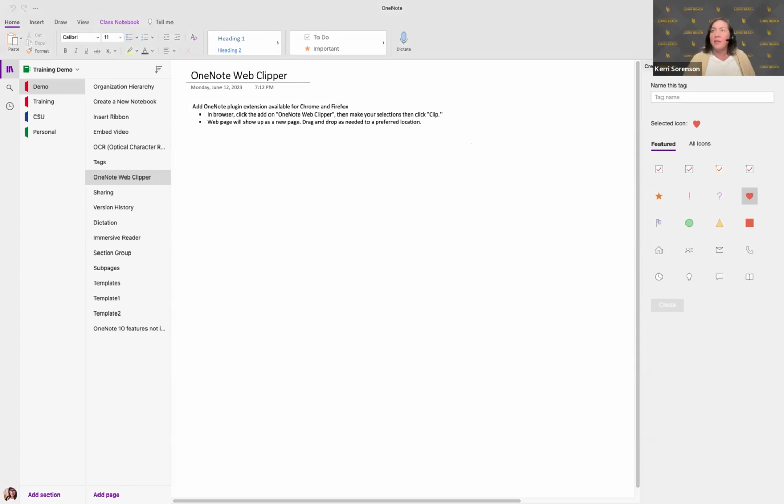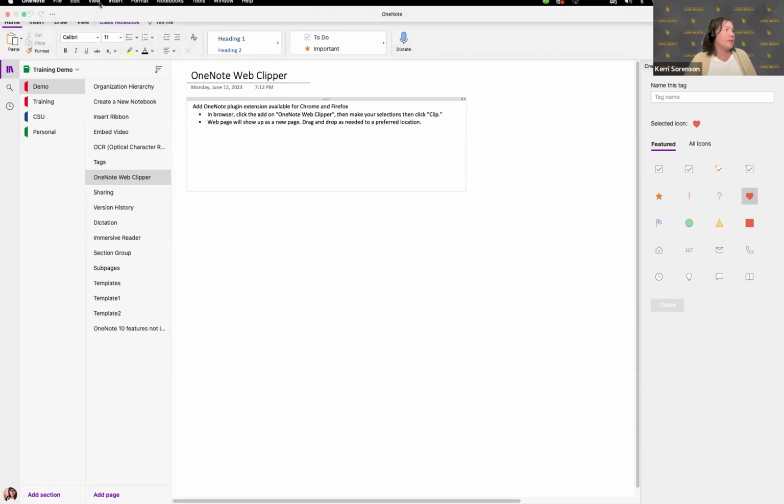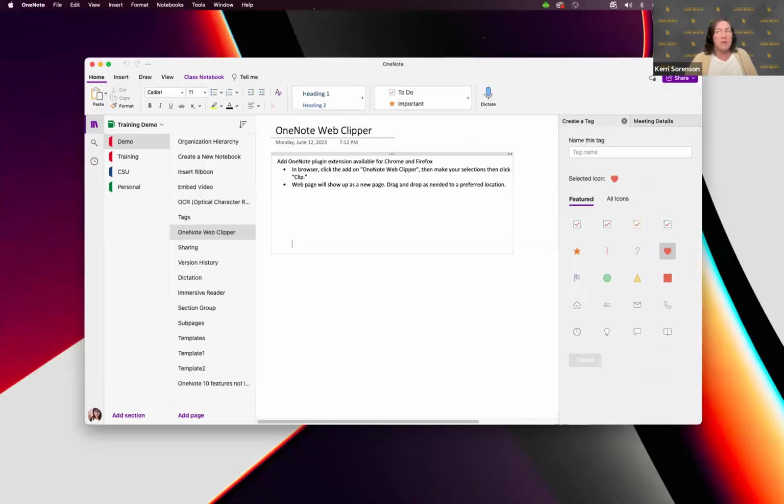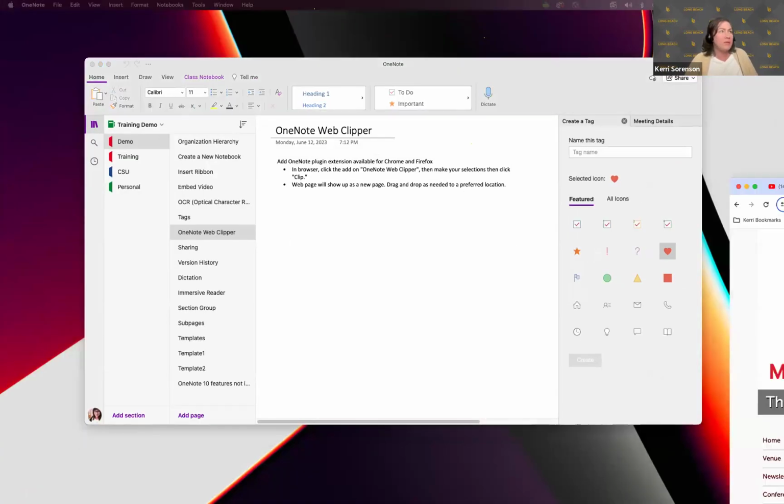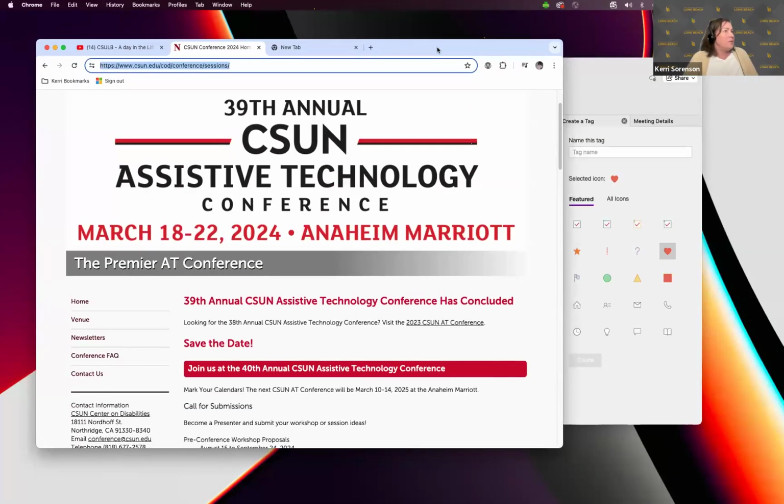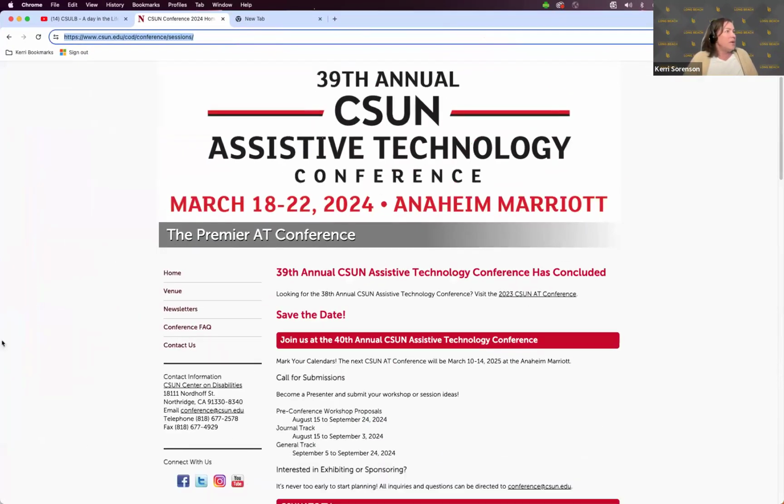I'm going to clip this one just because I use this as my example here. If I can, oh, hold on. I have to minimize this a little bit. Okay. So I have the CSUN. I know this passed already, but this is a page that we tend to visit quite often in our department at Cal State Long Beach of IT.